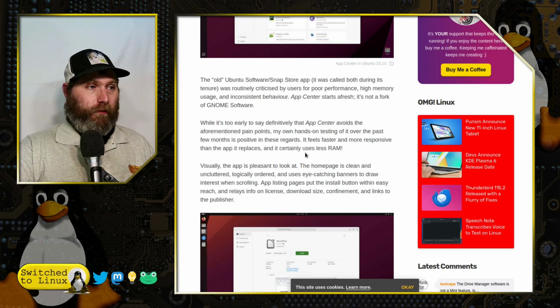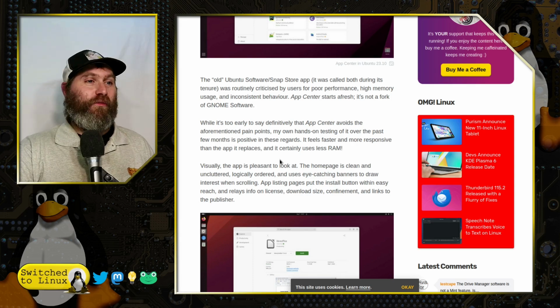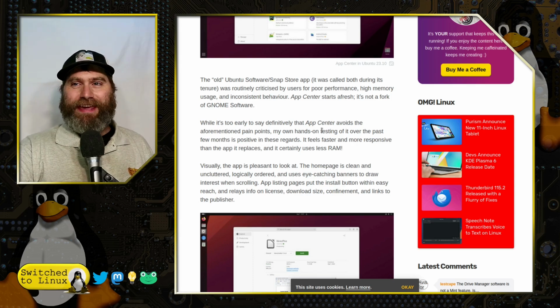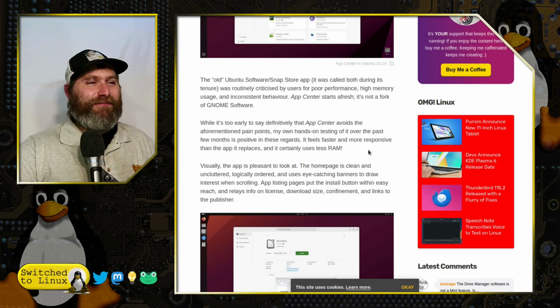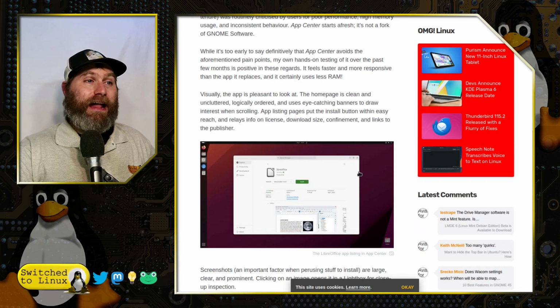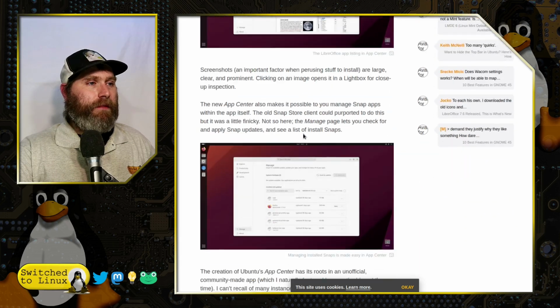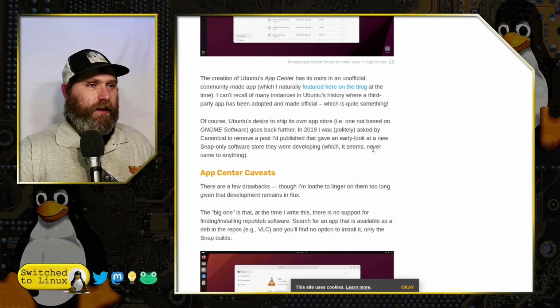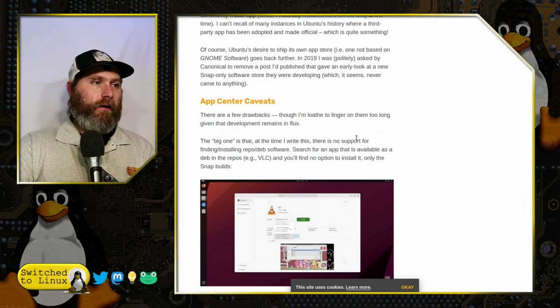It does respond faster. And it certainly uses less RAM. Visually, the app is pleasant to look at. I completely agree with all of that. So there's a lot of screenshots in here that are showing it. And there are the caveats.